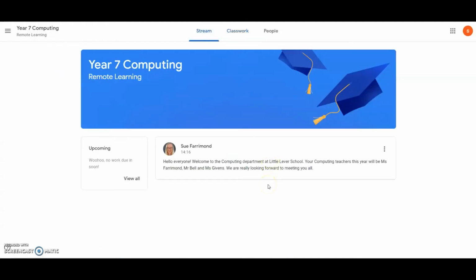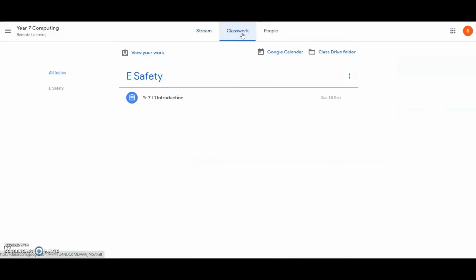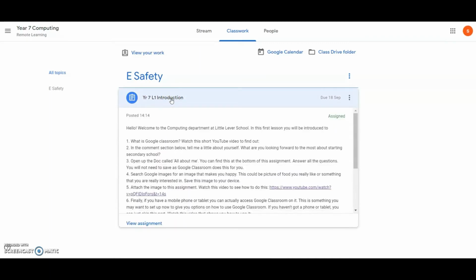In the stream, you will see announcements from your teachers. In the classwork tab at the top are all your assignments that you will be set. So at the minute, this particular student has only been set one assignment, but over time you will see all your assignments that you've been set listed in this section here. Click on the assignment and it will give you instructions to follow.